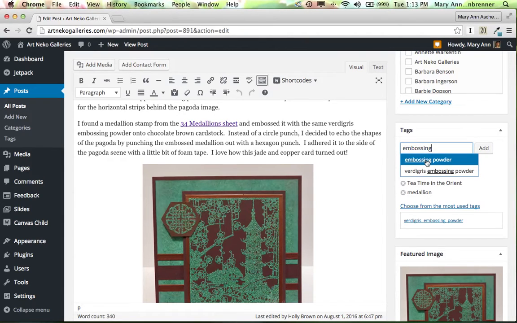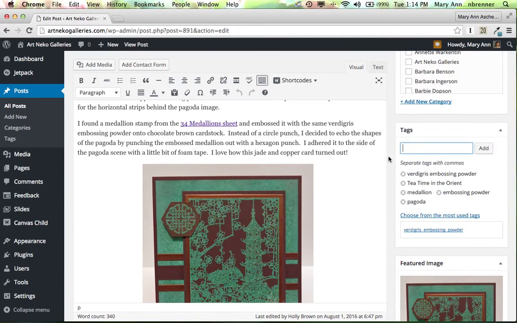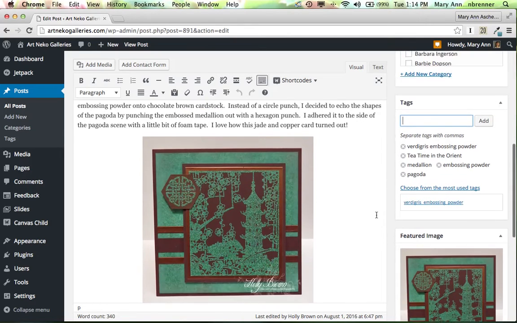So before you add a new tag, use the ones that are already there, unless there's something that hasn't been covered. And then pagoda. Let's see, pagoda, P-A-G-O-D-A. Yeah, try to spell things correctly. That's always helpful. Okay, so we now have tags for this particular post.